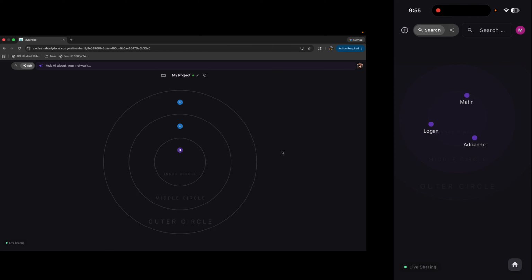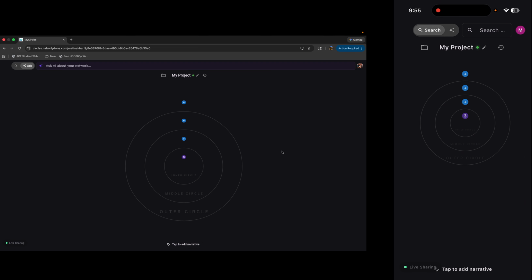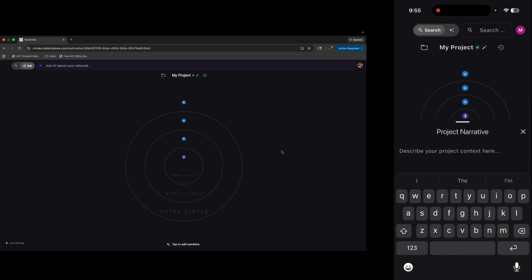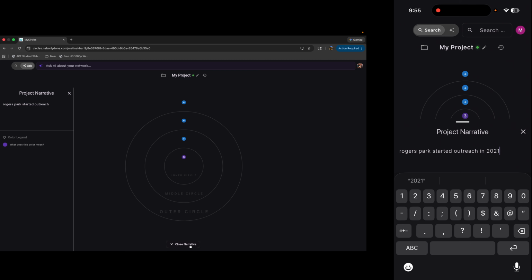I'm going to show this first with the project narrative. So I'll open it up on my phone and then open it up on the desktop and type: started outreach. Now you can see without much delay, whatever I was typing on my phone shows up on my desktop. This is great as you're collaborating with your friends on the same project.